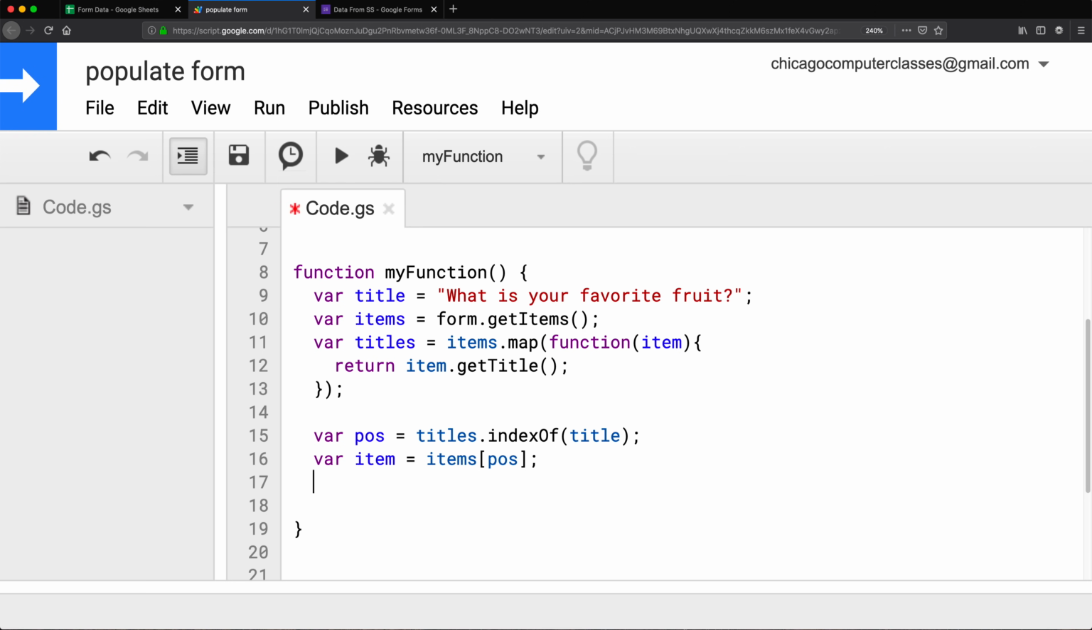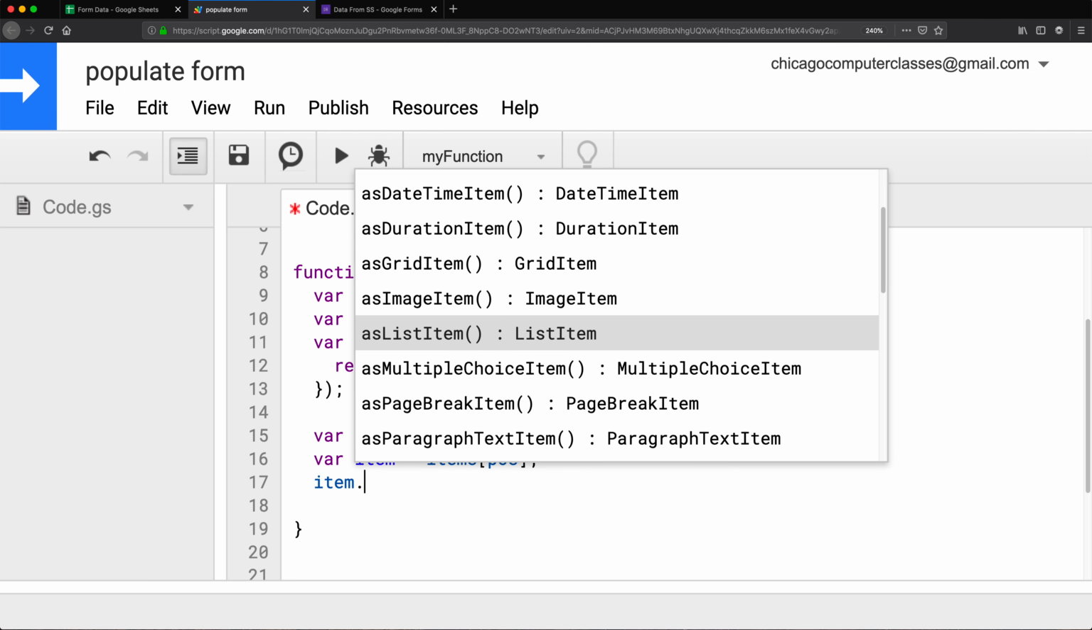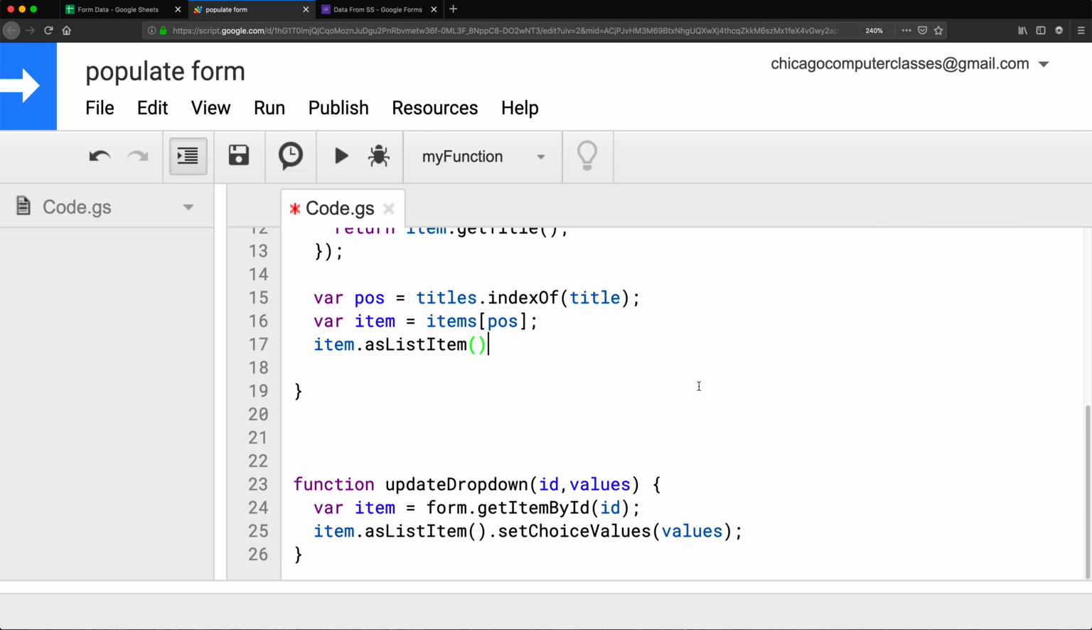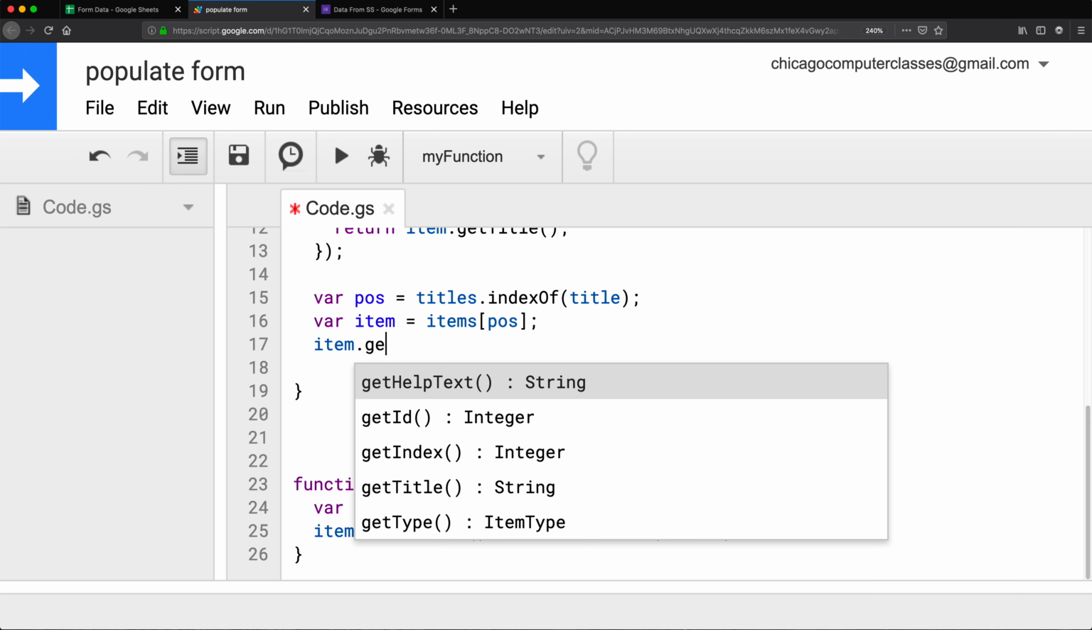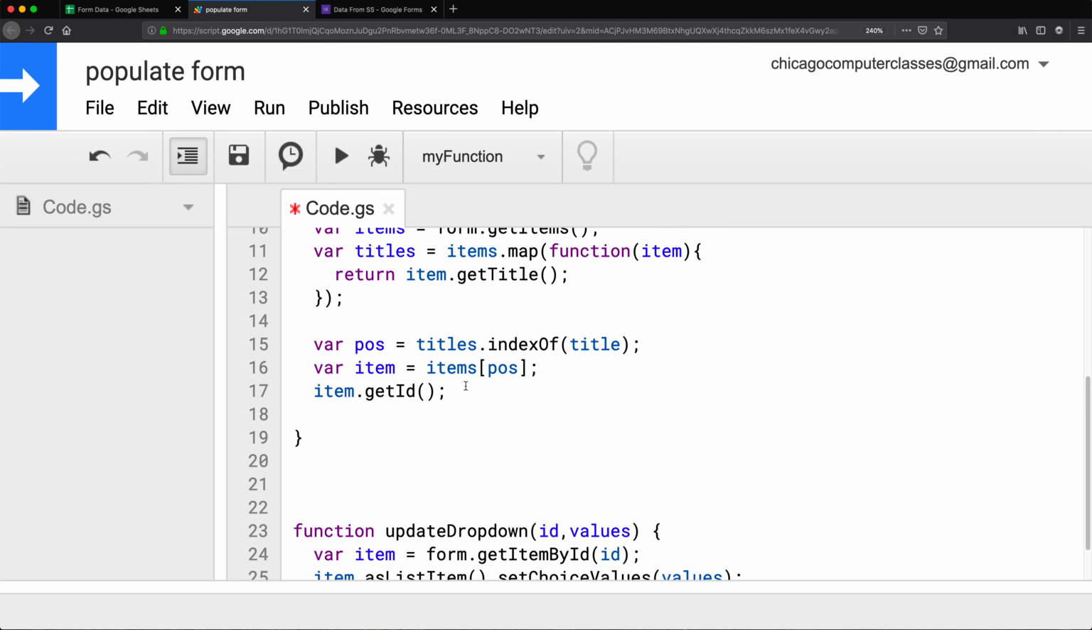Now, once we have the dropdown, we're going to do item dot, and we'd do asListItem because it's a dropdown. We probably don't need to do that because we kind of do it here. So I probably don't even have to do asListItem in this case. I could just do getId because that's really what I'm after. I want to find what's the ID for that item. So I'll do var itemId equals that. That will get us the ID.